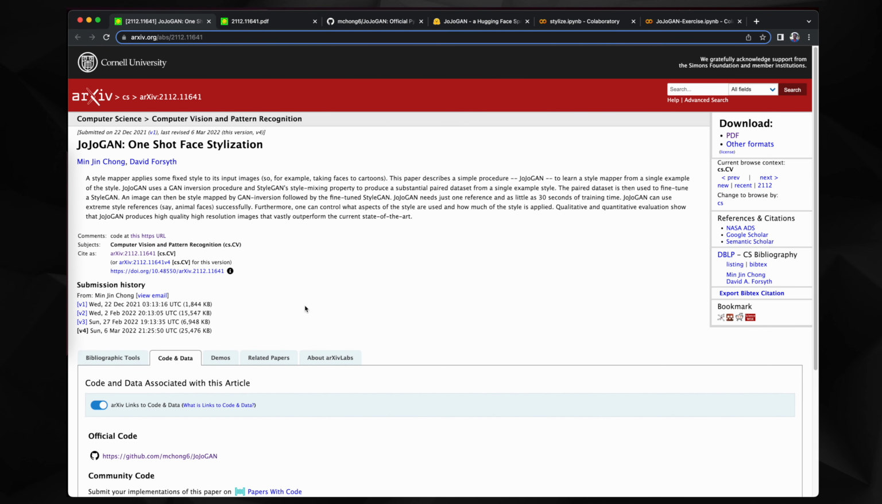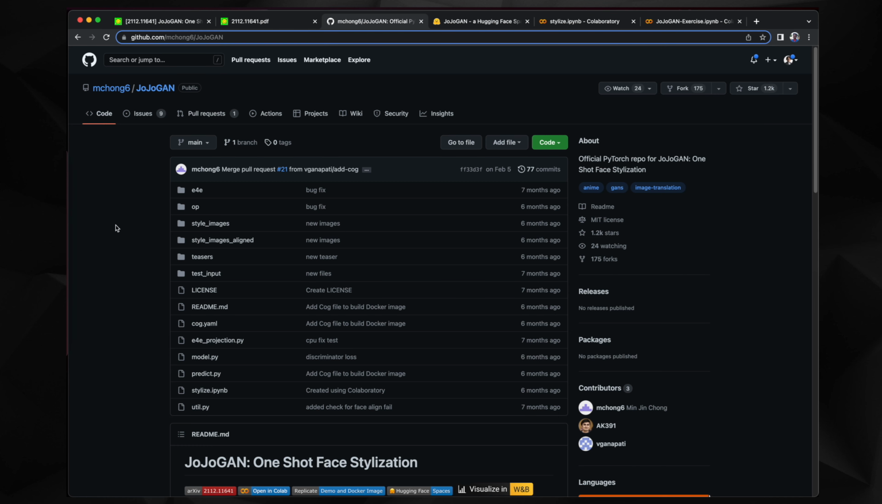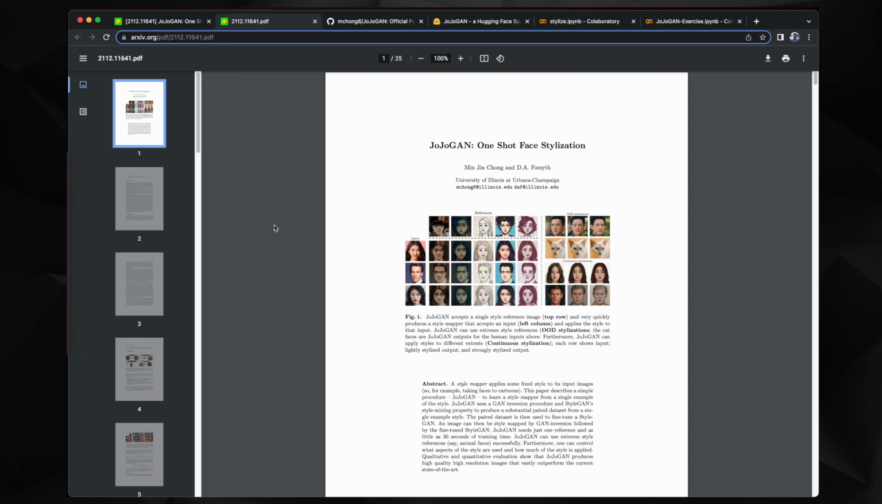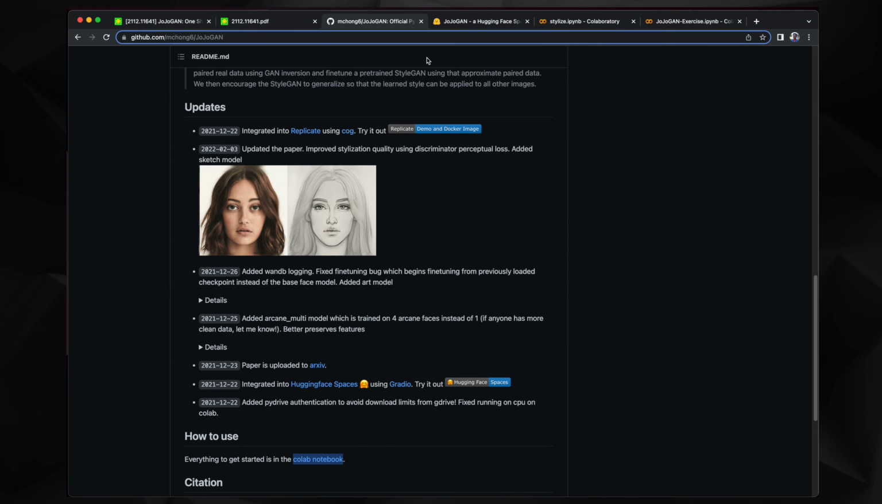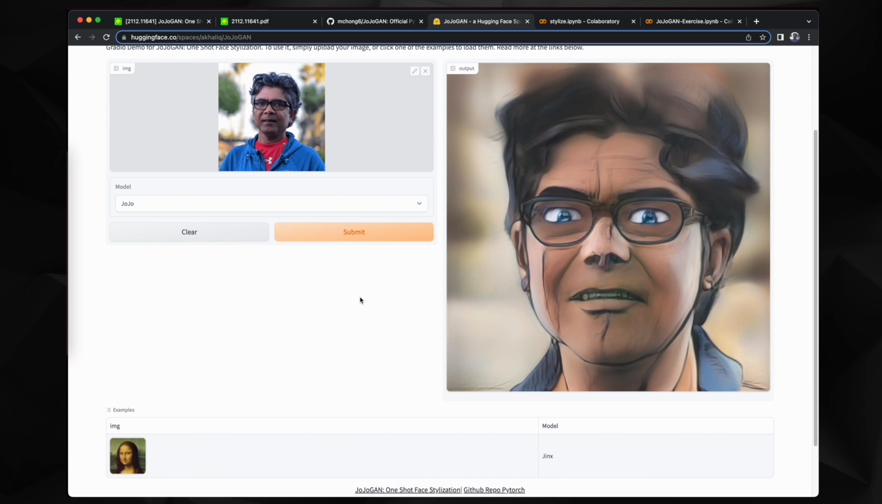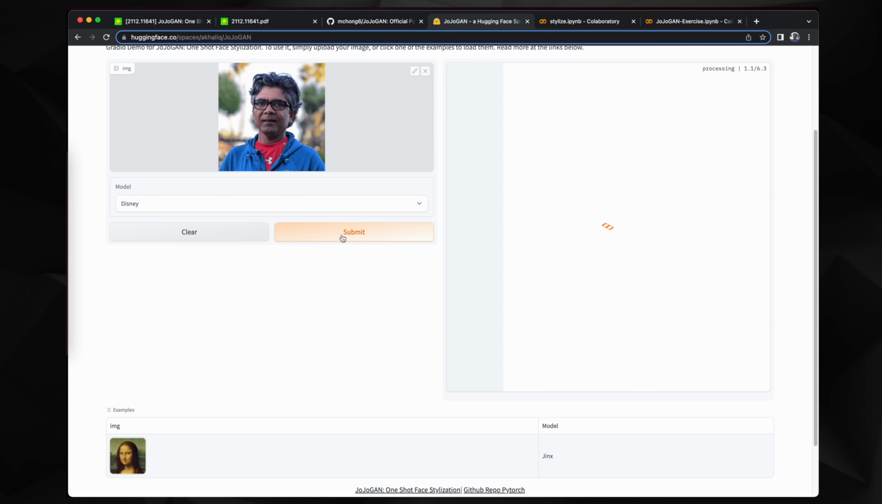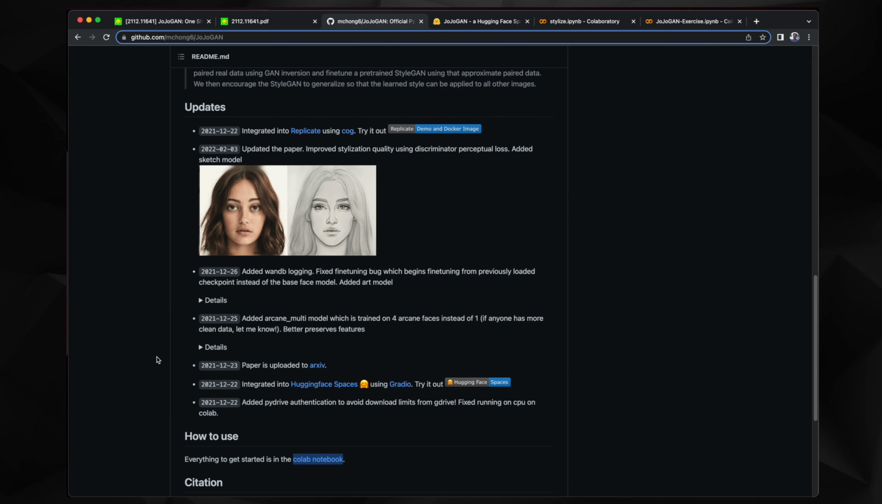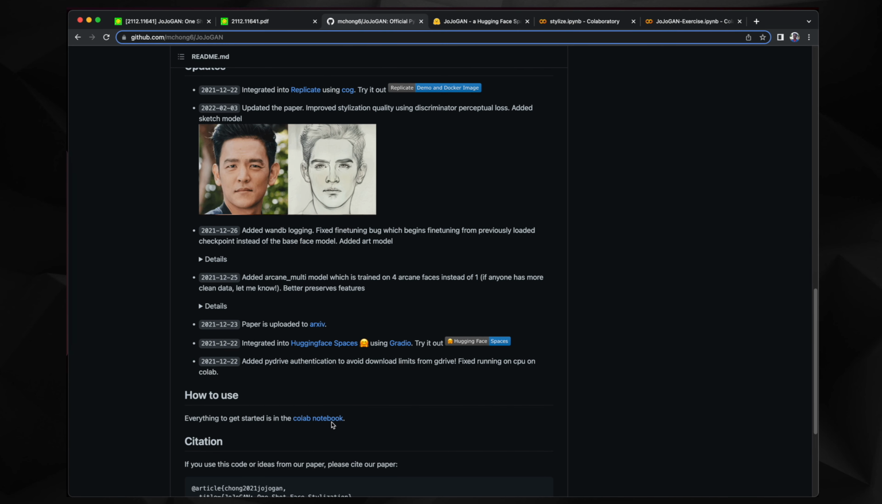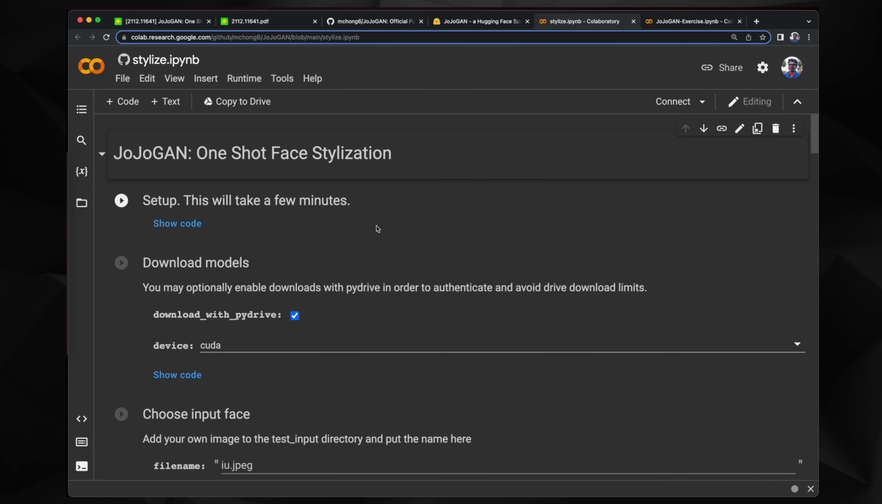The JoJo GAN one-shot face stylization library is implemented in this GitHub repo. You can learn more about the research paper and its inner working from this arXiv article. The pre-designed models related to JoJo GAN are already available at this Hugging Face repo, where you could select a particular model such as Disney and see the results for this. There is a Colab notebook also available which you could try in Google.